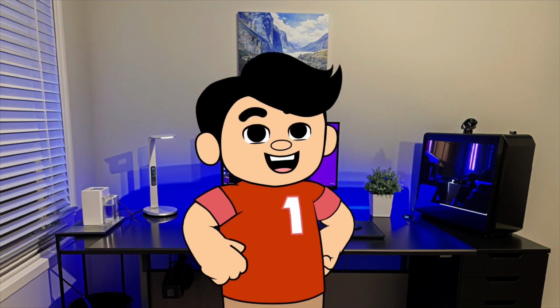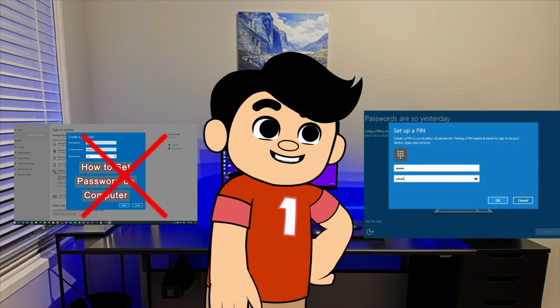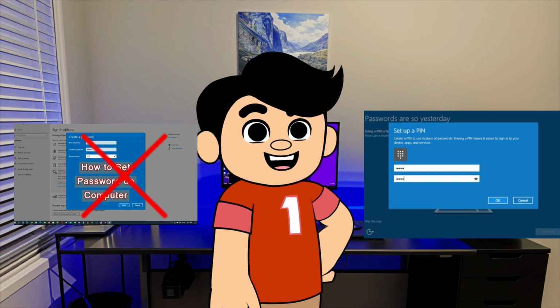Hey everyone, today I'm going to show you how to set up a PIN instead of a password on your Windows PC, making it quicker and easier to log in securely.